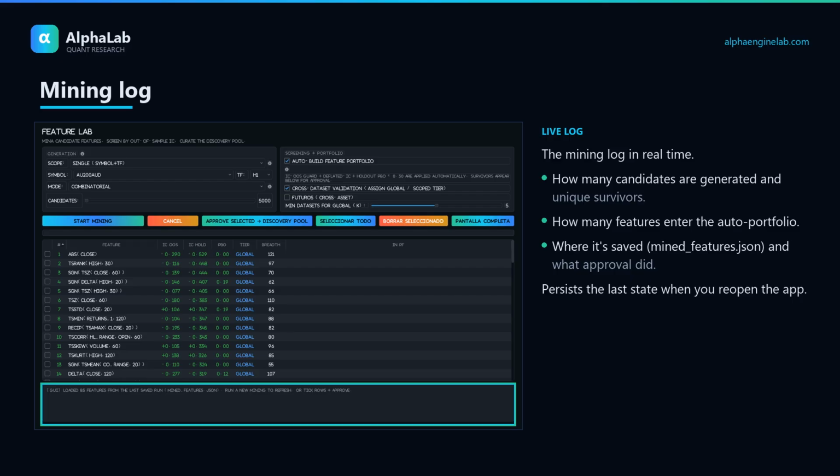At the very bottom is the mining log, the real-time log. When you start, it states what's being mined, how many candidates, and with which options. When it finishes, it tells you how many unique survivors there are, how many entered the auto portfolio, and that they've been saved to the mined_features.json file, which persists across restarts.